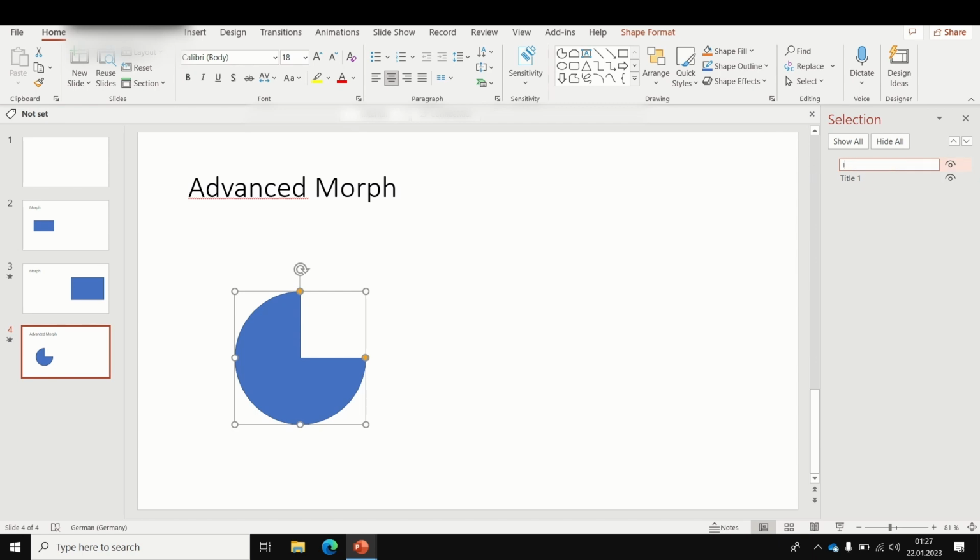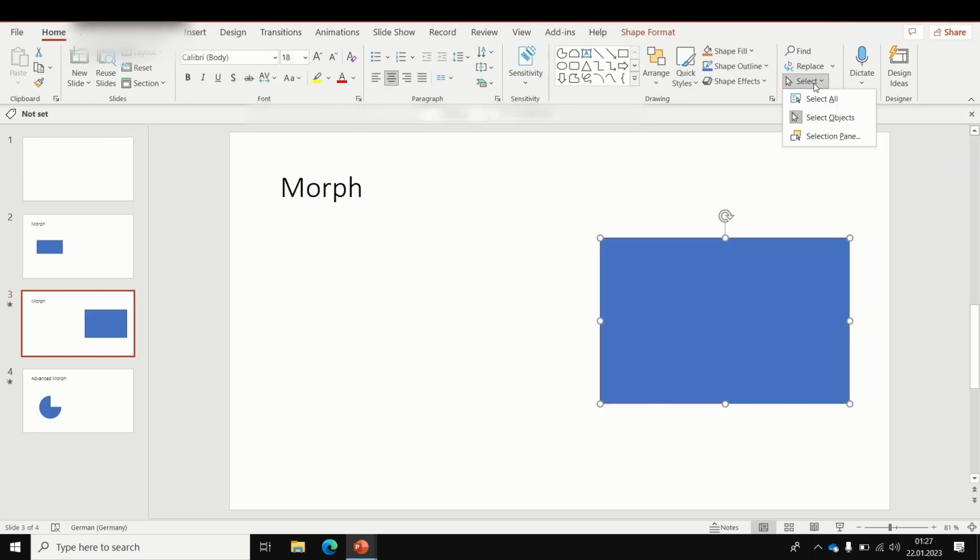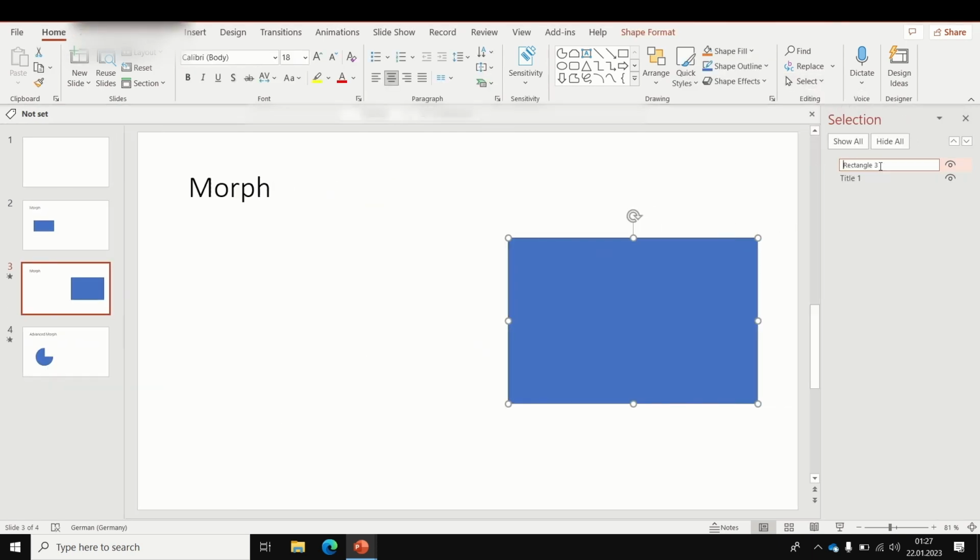Let's change the name of this shape. I am renaming it from Partial Circle 3 to Pi with 2 exclamation symbols in front of it. After this, I'll go to the previous slide and change the name of the other shape to the same. Now Microsoft PowerPoint considers these two shapes as the same and enables an animation that shows the change of shape from one to the other in a smooth way.